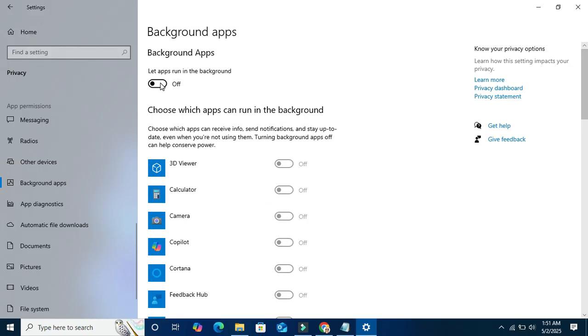Or you can turn off background apps one by one. Click to turn off background apps one by one. This is the easiest way to turn off background apps and boost the performance of Windows 10 computers.